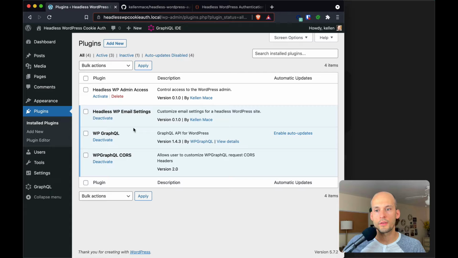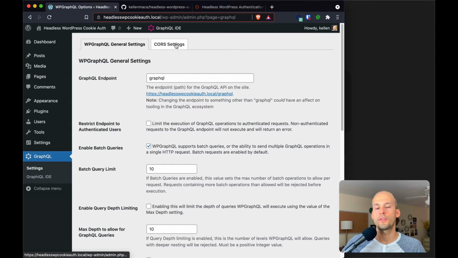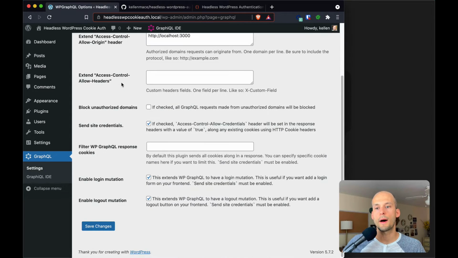So once we have those installed, we're able to hover over GraphQL here and go to settings and then click the tab on the top that says CORS settings. Once you do that, we're going to check three boxes. So we're going to check send site credentials right there, that checkbox.